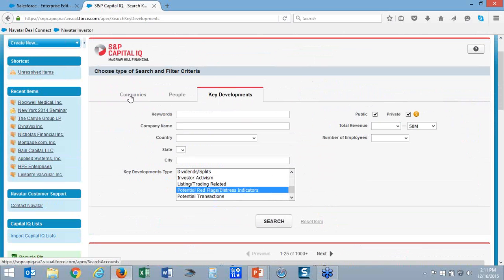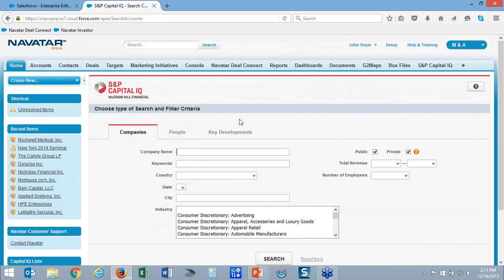But a more common scenario would be that I specialize in certain industries, and I may want to then review all the companies that are in there. So the S&P Capital IQ database allows me, and if you notice, I have not left the Navatar system at all. I'm still in the Navatar system, but I have the ability now to go and specify my criteria.